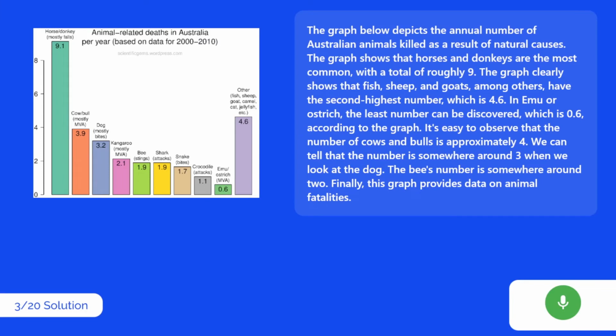The graph below depicts the annual number of Australian animals killed as a result of natural causes. The graph shows that horses and donkeys are the most common, with a total of roughly 9. The graph clearly shows that fish, sheep, and goats, among others, have the second highest number, which is 4.6. In emu or ostrich, the least number can be discovered, which is 0.6, according to the graph.